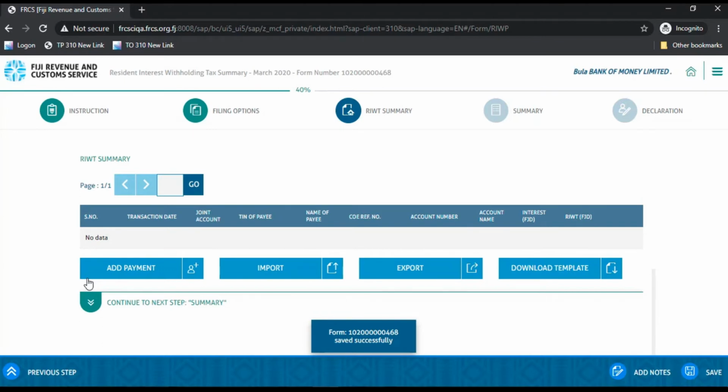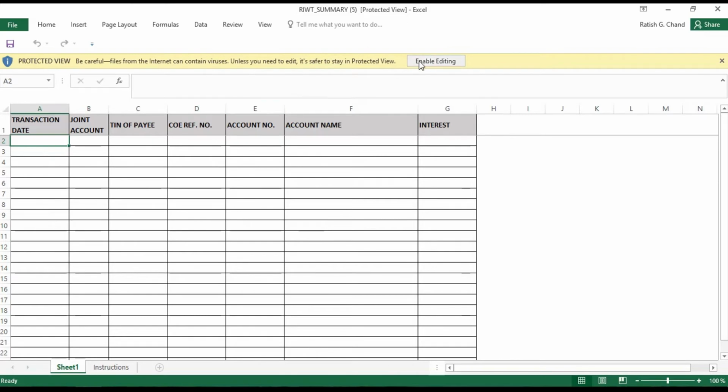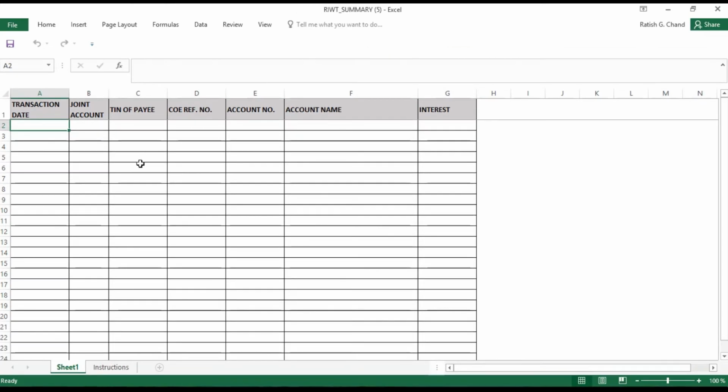This option is useful if you have a large number of data, where you can pull data from your accounting software and copy and paste in the downloaded Excel format. First step is to click the Download Template button and open the Excel template. Please note that the system will only recognize the downloaded Excel format.